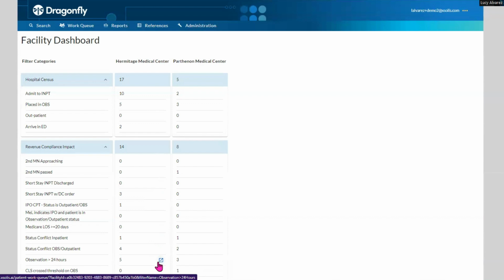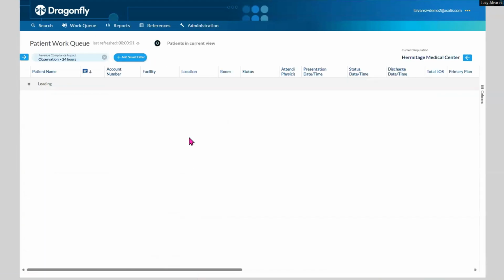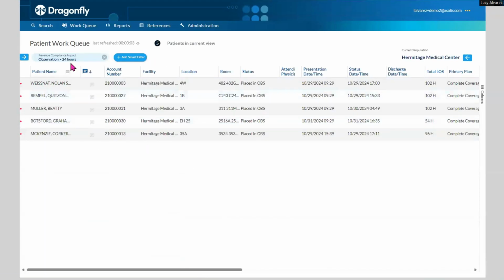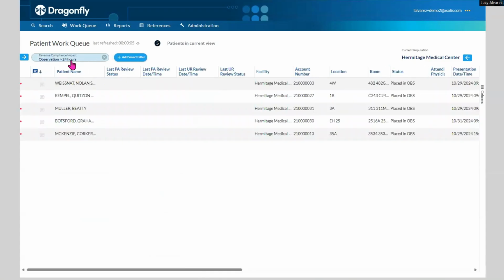When you click on that little box that appears with the little arrow after the number, you can click there once, and then it's going to bring up that list with that smart filter for that specific category you chose. Next, go to your work queue and then select your message center.